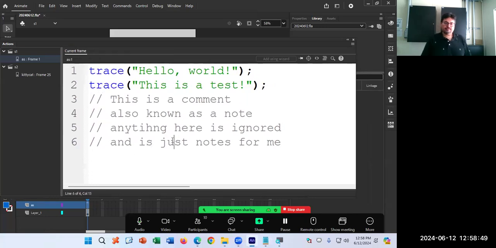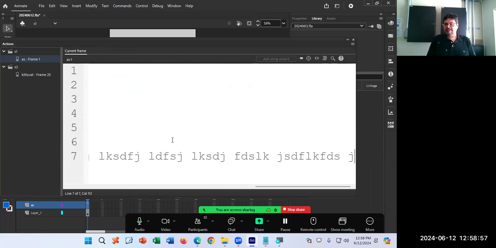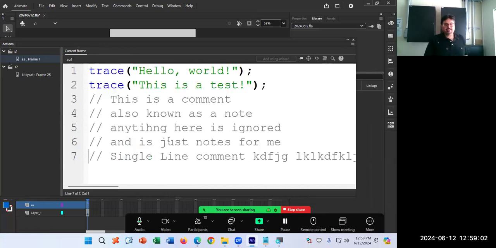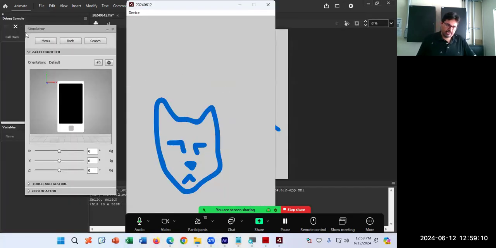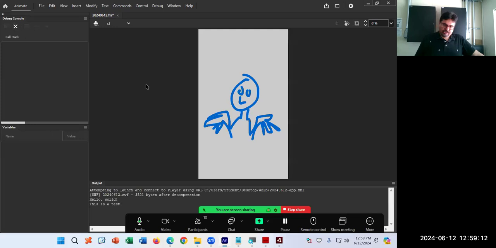Double slash here. Single line comment. So whatever is on this line of code to the end of infinity is a comment. And notice that it is grayed out. If I were to test it, no errors should happen. It's ignoring it. It's not code. It's a comment. It's a note.